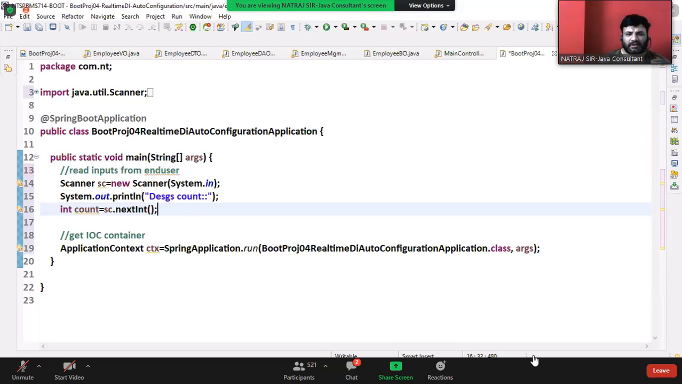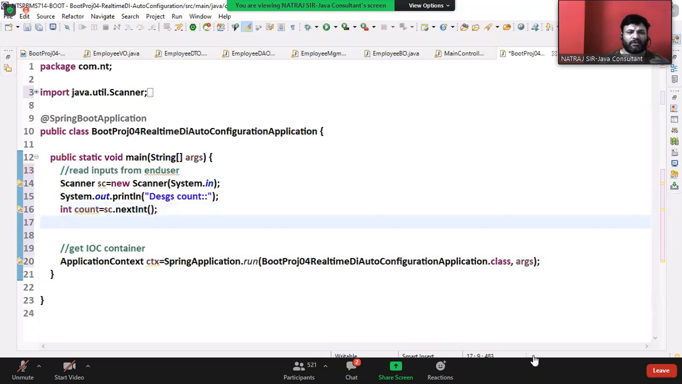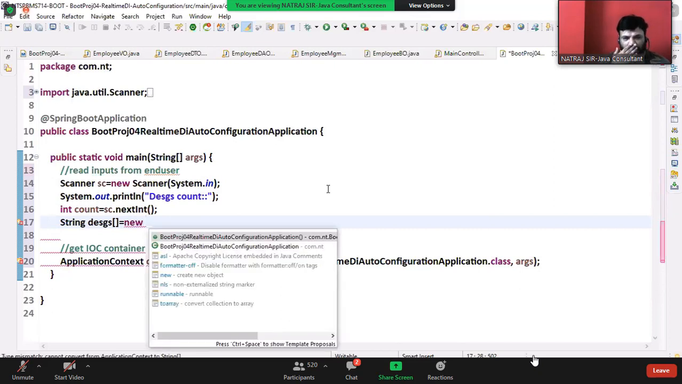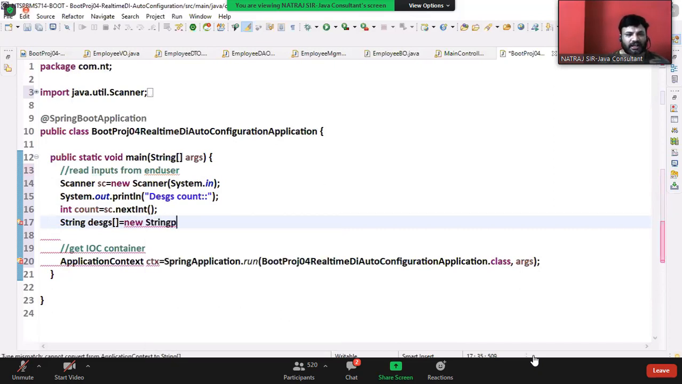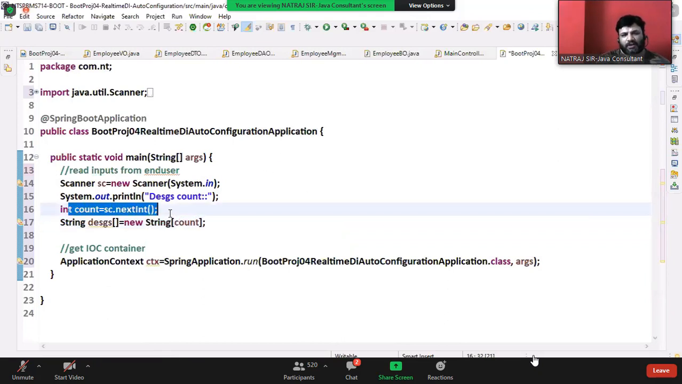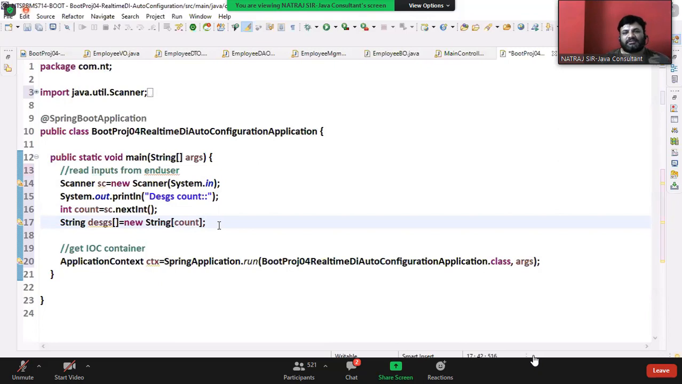After that, now I want to take String designation array is equal to new String array of count. Are you listening to my statement, guys? If I say count 2, I'm taking array size 2. If I say count 3, I'm taking array size 3.